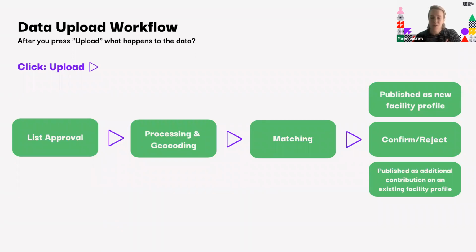After processing, we move on to geocoding, which is where the facility data is plotted on the map. So based on the address information that was provided, we plot that facility in the country where it exists, in the town, the street, etc. Issues that can come up in the geocoding process are things like what Vanessa mentioned, with an address value not matching up with an expected country value for that facility. So again, those are things that we try to flag in the list approval step, but they might also be caught in the processing and geocoding step.